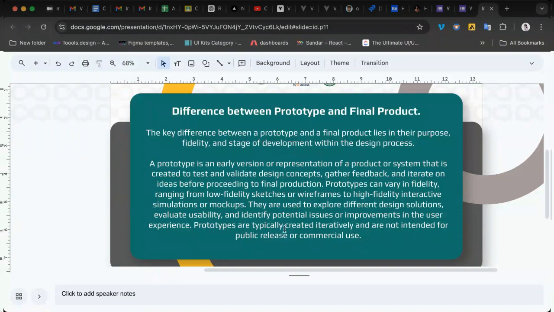Prototypes are typically created and are not intended for public or commercial use. You cannot do your mid fidelity and then launch the product like that. Who wants to use a skeleton design? Nobody. Who wants to use an incomplete design, and you want your developer to code it like that for you, and you want to launch it and have people start downloading the app to start using? Nobody will want to waste their data or their time on an incomplete project.